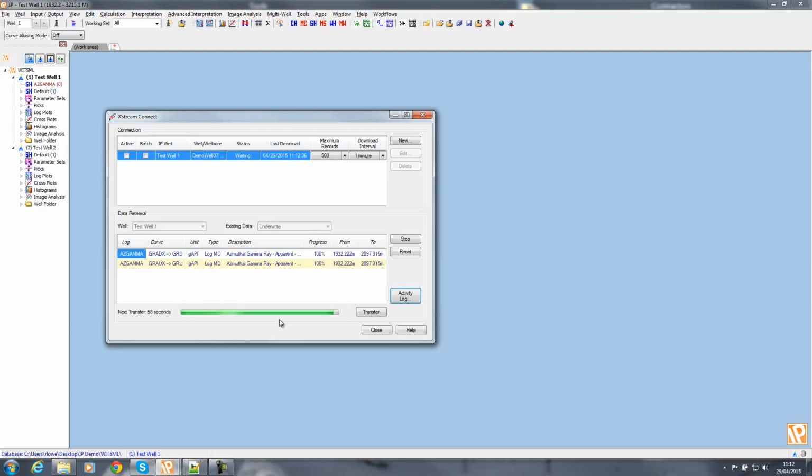The data transfers on a schedule. The default is every 1 minute. You can change that. You can overrule that by clicking transfer to transfer it now. The data appears automatically in IP in a set named after the log.